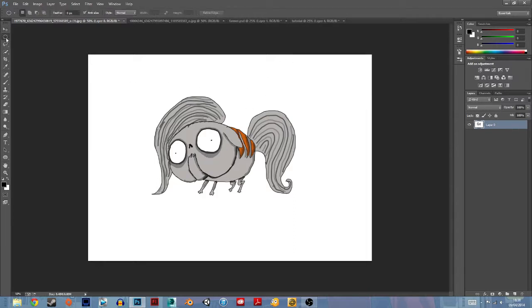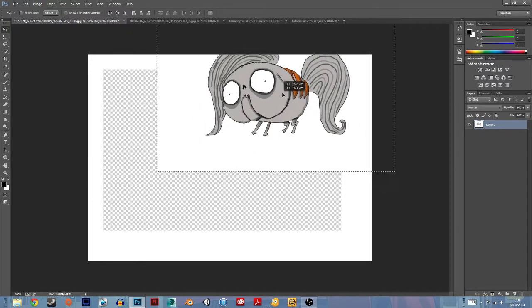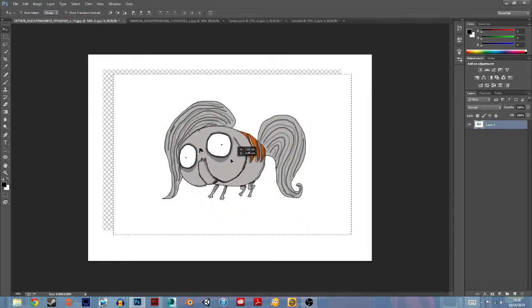Then we've got the marquee tool, which you can drag over something and it will highlight everything in it, and then obviously you can go to the move tool and you can actually move that bit around. So that's quite useful.